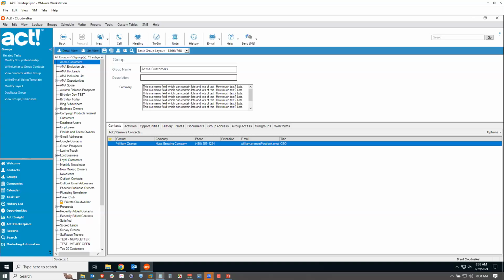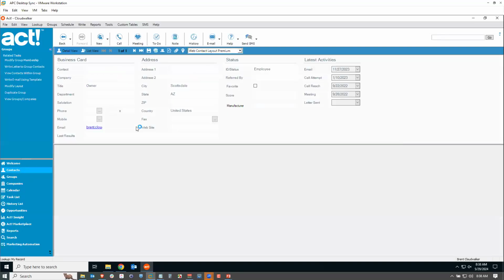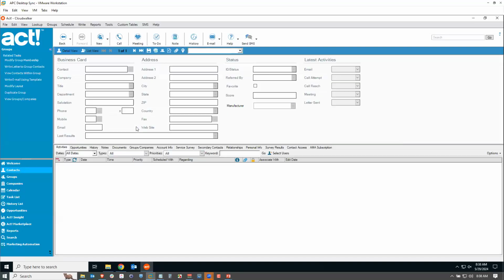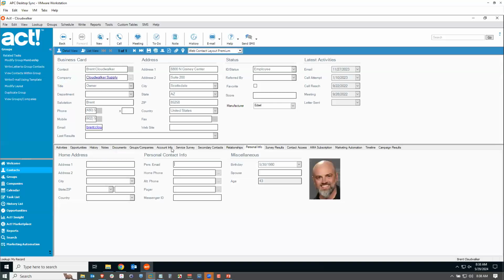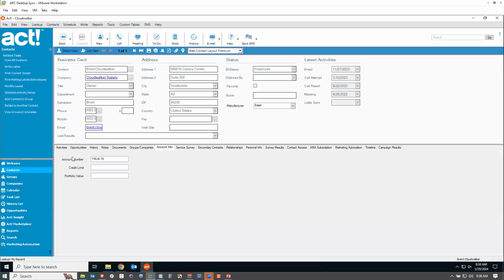So let's begin by going back into my context area. And you may have noticed already that I did create an account info tab here, and this will house some account specific information for each contact. This was a custom tab that I created, and I'll show you how I did that.